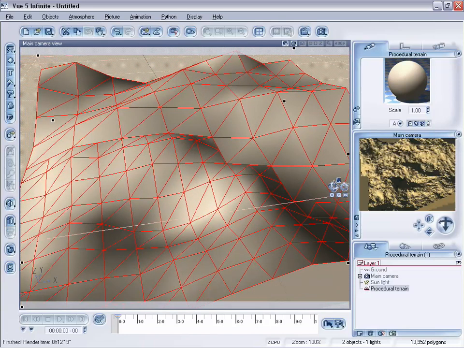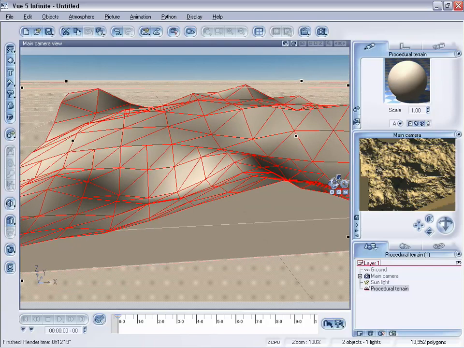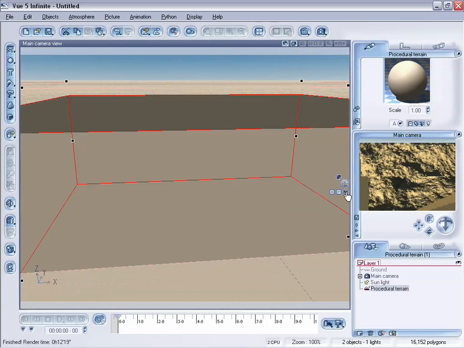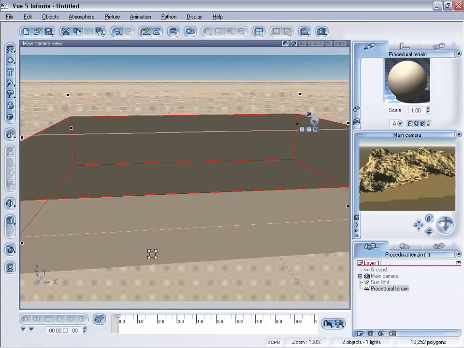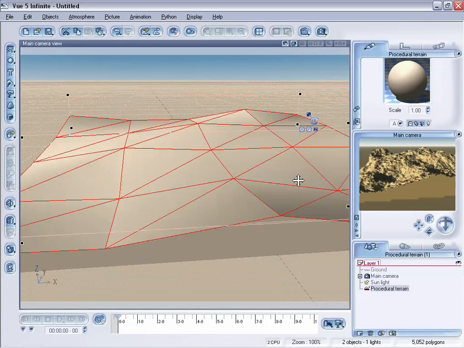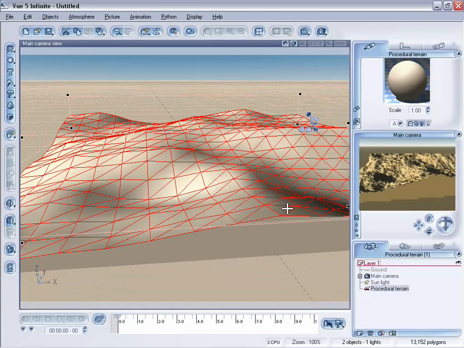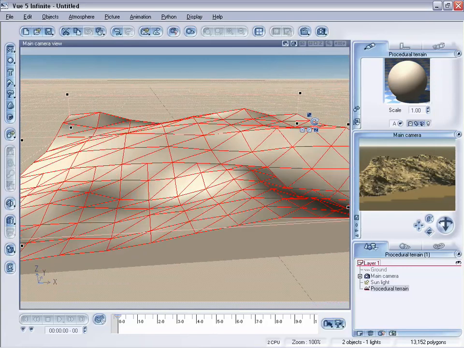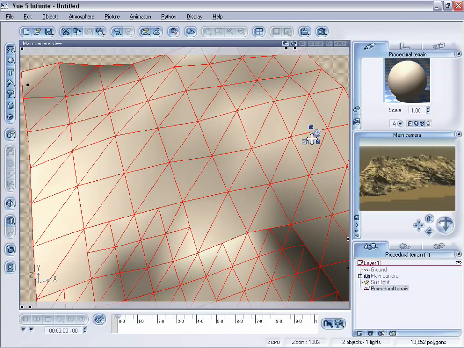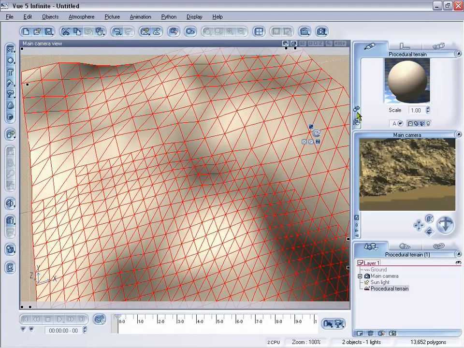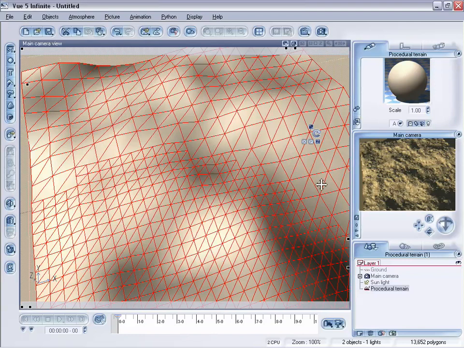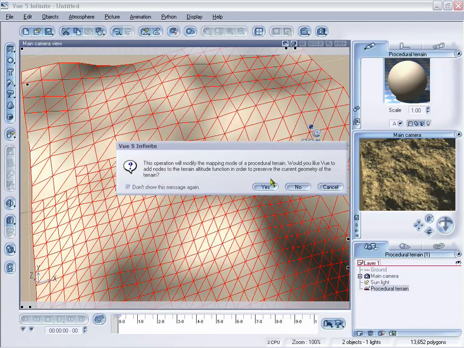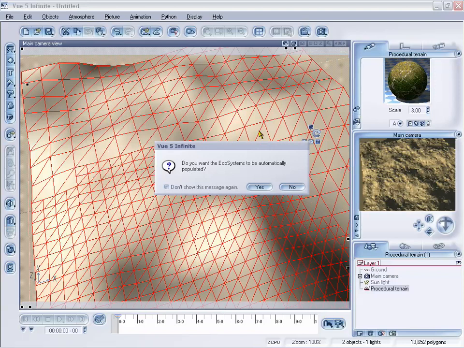Because we're going to be loading in that garden texture, I want to flatten this out. So I'm going to constrain on the Z, go up to our slider here, and I'm going to pull this down. And instead of editing it in the texture editor, which could take a little while, I'm just going to flatten it in here, and now we have a flatter terrain. And now we're going to go up and add that ecosystem. So we click this button right here. We have garden selected already, so I'm going to click OK. And now it's going to ask if we want to automatically populate it. And we're just going to say yes, because we do want this to be populated.